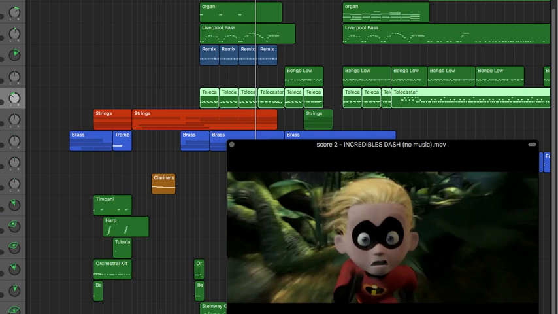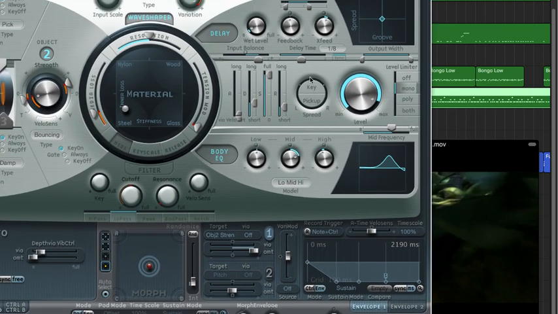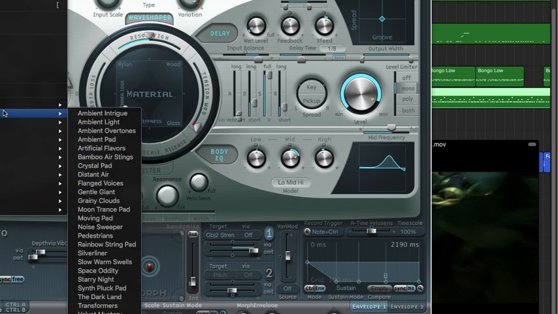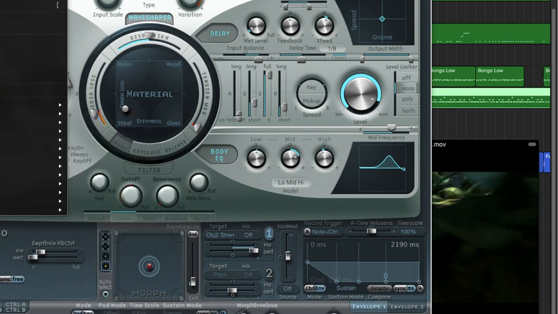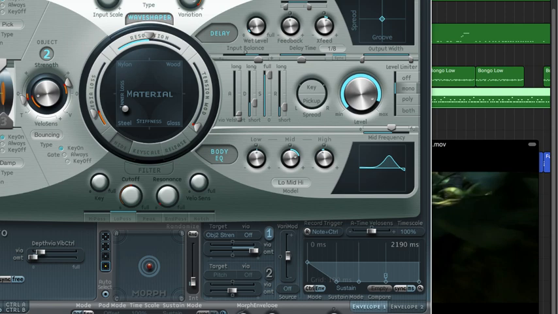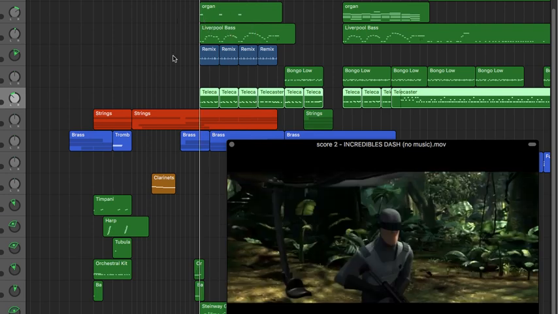Sculpture. So if I pull up this Sculpture here, I just edited this one, this key pickup spread. So I just made it a little wider. That's it. Went to the presets, blocked instruments, Telecaster. So that's the one I've used. And I don't usually edit. I just pull it up and maybe tweak a little bit and that's it. So I just pan it on the left.